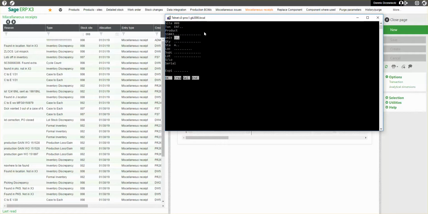+11043 is the product. Unit each, quantity one. Status A, location A. Don't need to add a supplier or a lot number. Now these bottom keys are managed with F1, 2, 3, and 4. So I'm going to do an F2 to create.